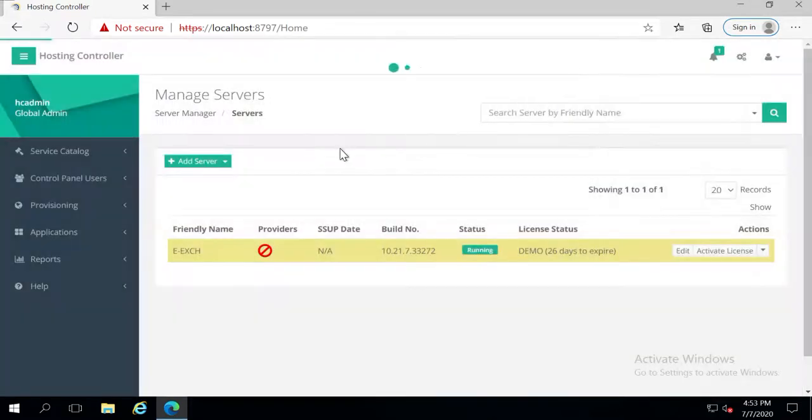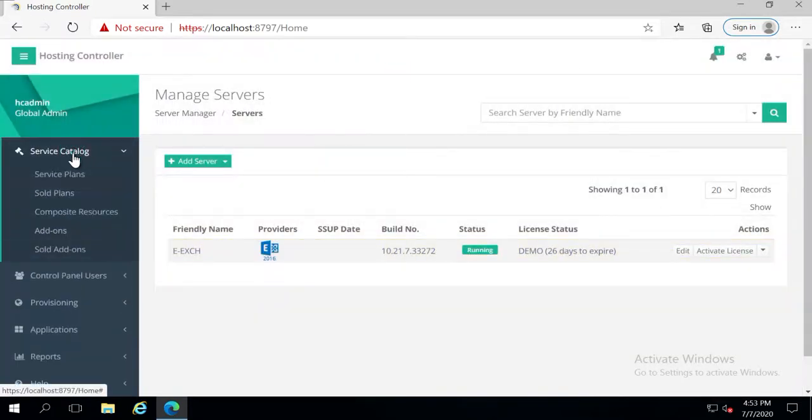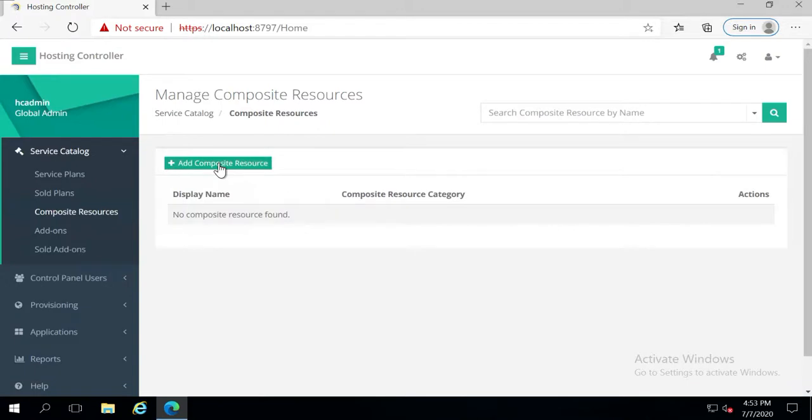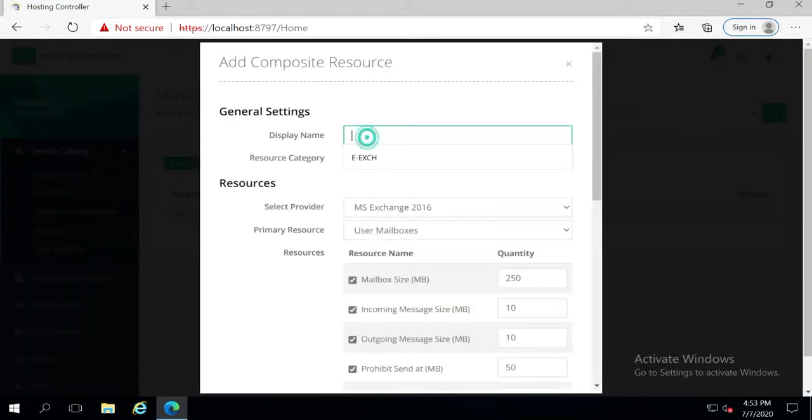The second step is to create different services mailbox templates, let's say 1 GB and 2 GB, etc. If you go to the service catalog, composite resource, add composite resource, it is more like a mailbox template. Let's say we are going to create a mailbox size of 1 GB. This is the display name, service provider Exchange 2016, user mailbox. We will specify the value, incoming message size, let's say 15, and outgoing message size. This is totally up to your company policies.